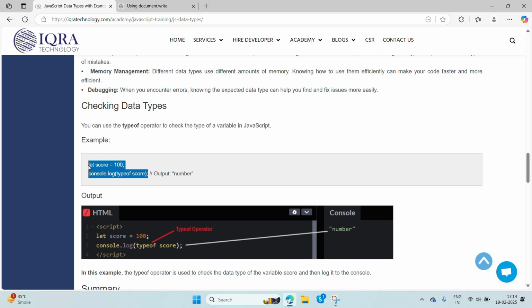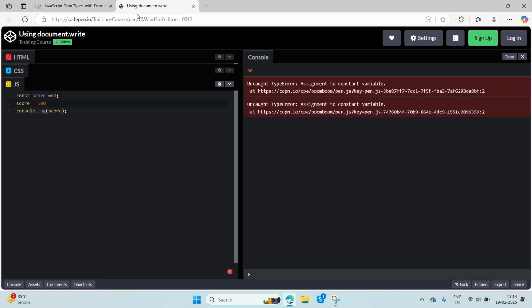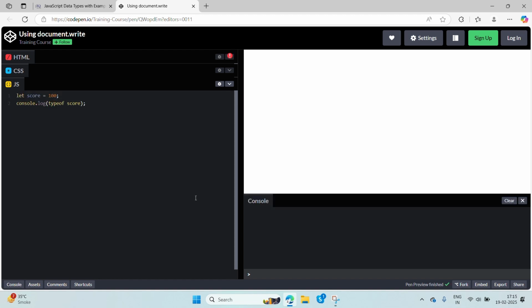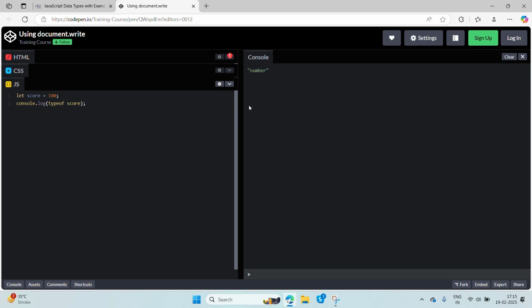Now I'll take this and paste it in a code editor. Here you can see that it is giving number. Now if I write here my name, Saad, you can see that it will give an output of string because I have stored a string. Now if I write here true, here you can see that it returns boolean because I have stored a true boolean value.